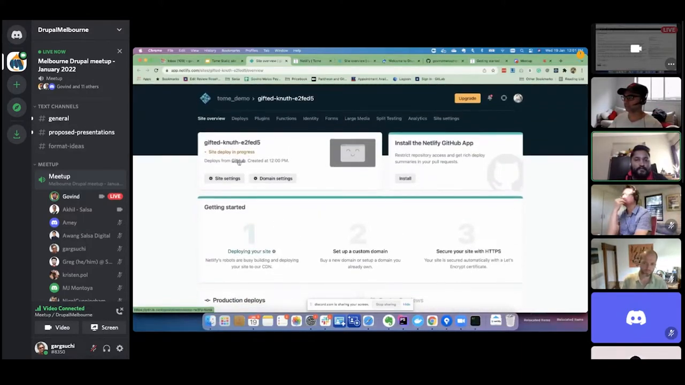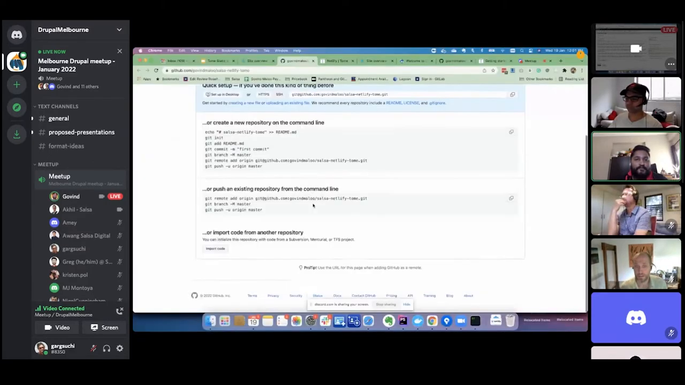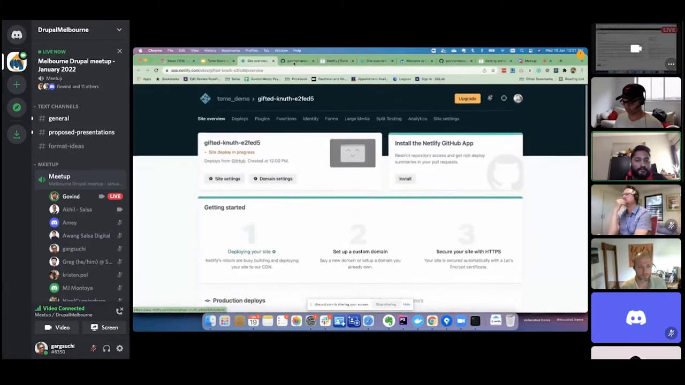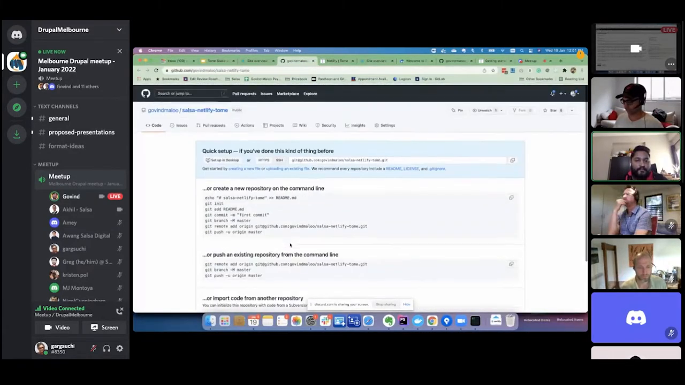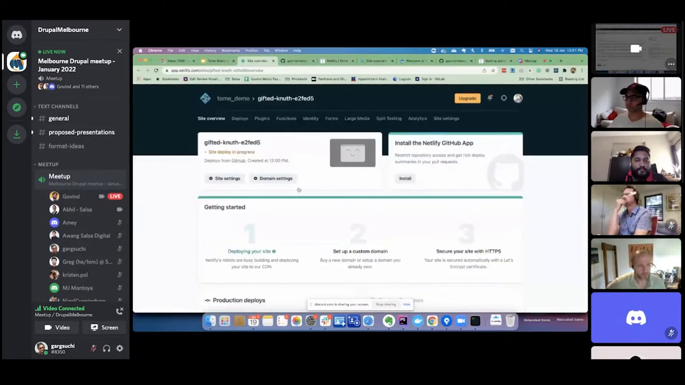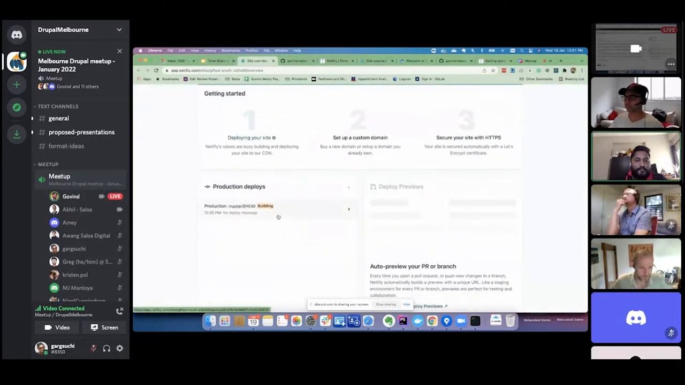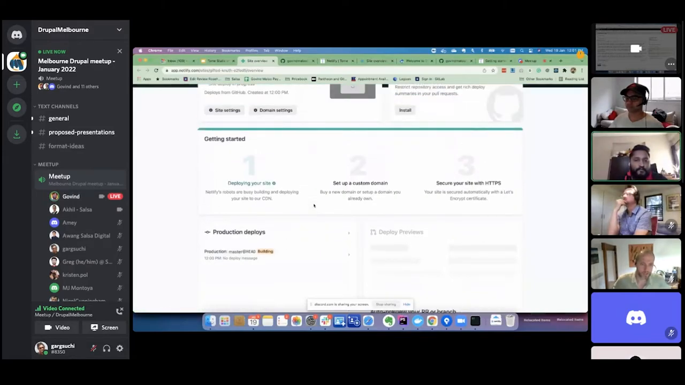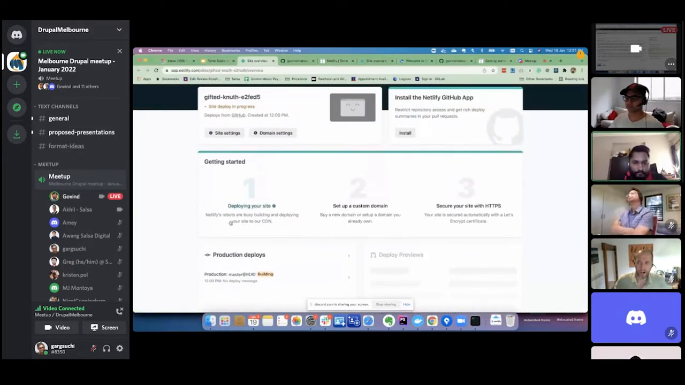It will also provide you a GitHub repository. If you click on this, the GitHub repository is available. Once this building is complete, you will see all the files available in your GitHub repo. So just look for the deployment. Once the deployment is complete, you will see a domain from Netlify. You can also set up your custom domain.